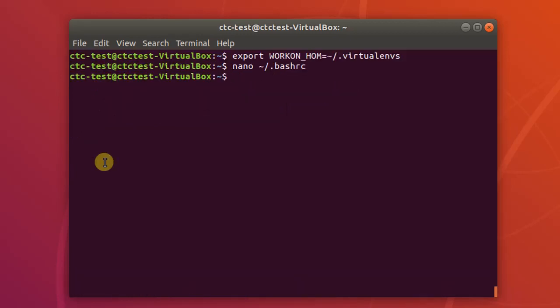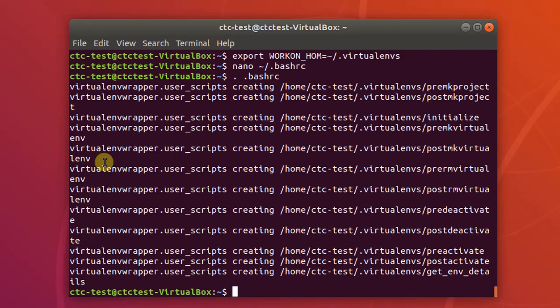And then what we need to do is to reload the shell startup file. So to do that, we do dot space dot bashrc. And there you go, it's reloaded it, it's printed out a load of stuff to the screen, but virtual environments are now installed. To create a virtual environment, we can use the mkvirtualenv command.